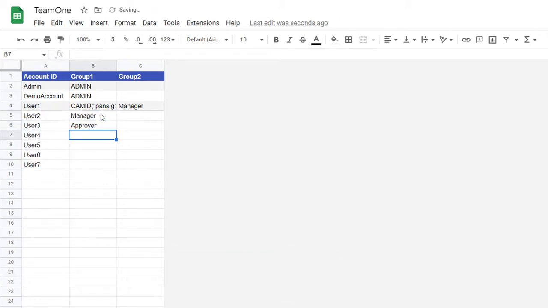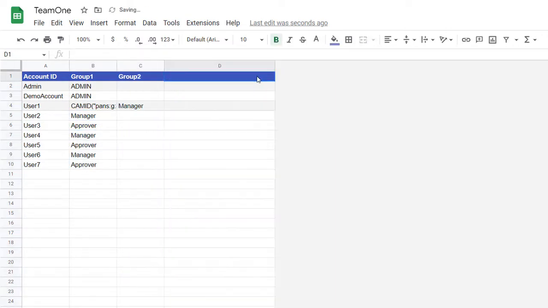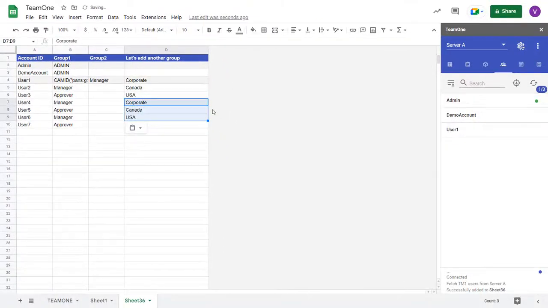Now we can easily add new users and groups or modify the current ones. Add additional columns if you need more security groups. By the way, using file version history, you can easily track all the changes. And using Google Sheets protected ranges you can control who can see and update the security sheets.